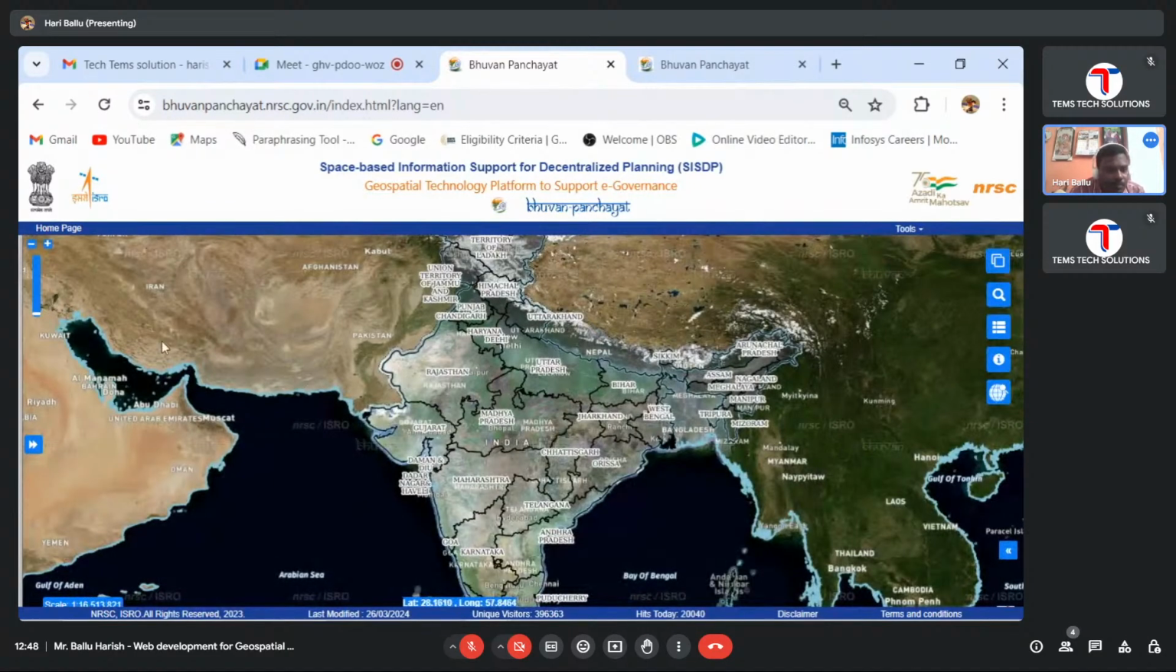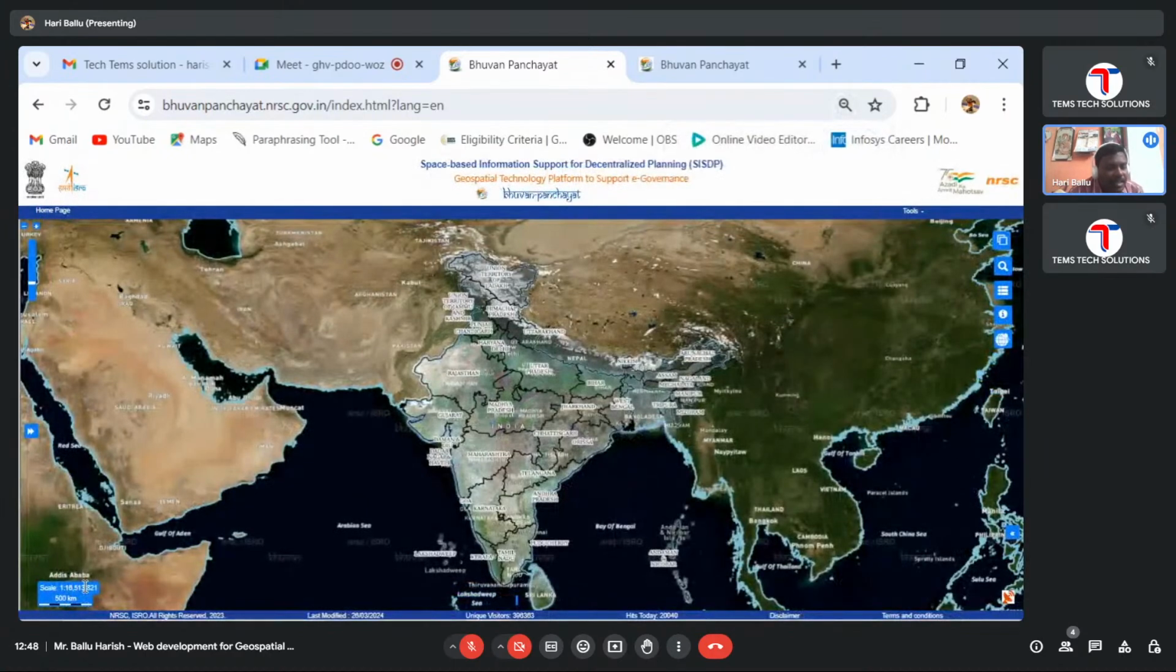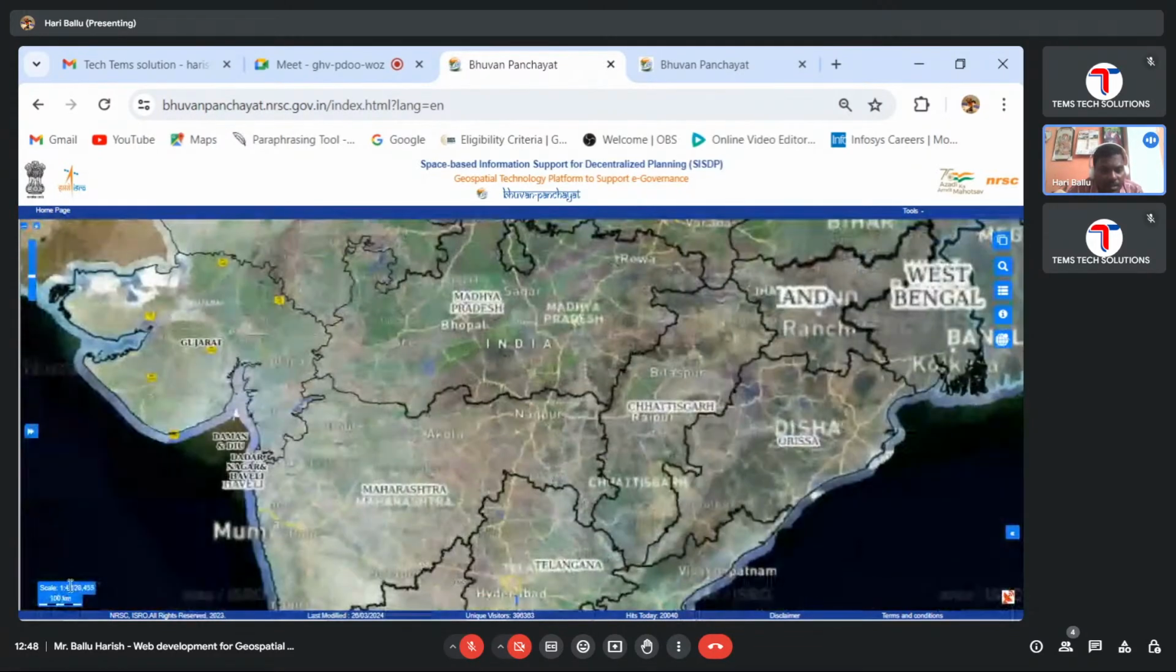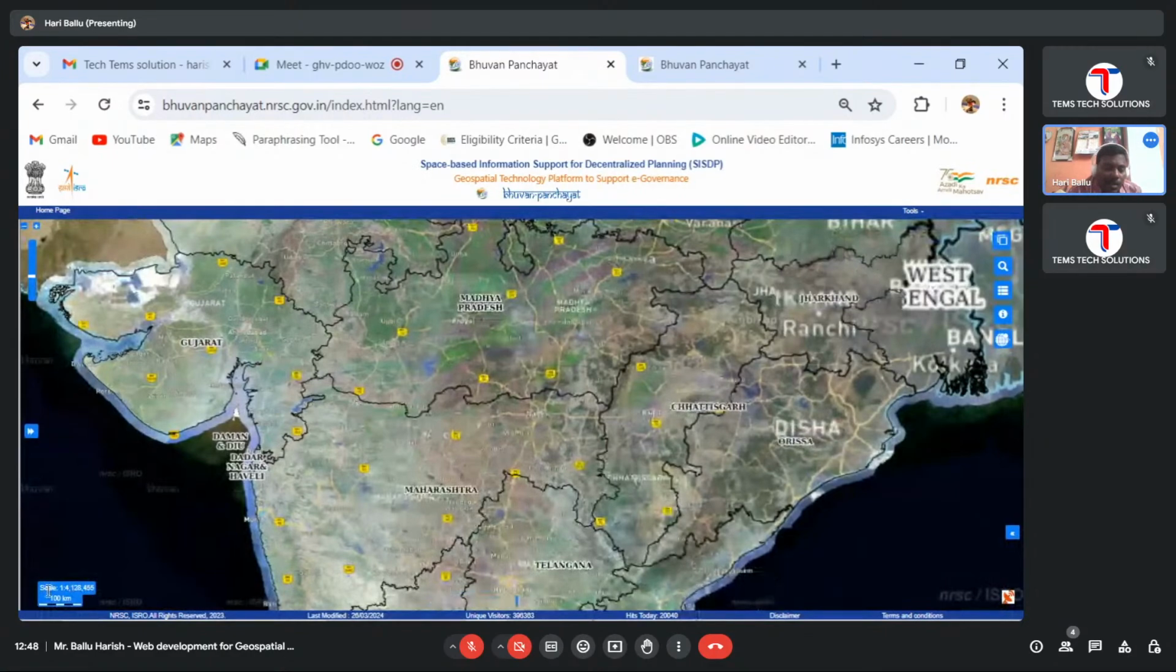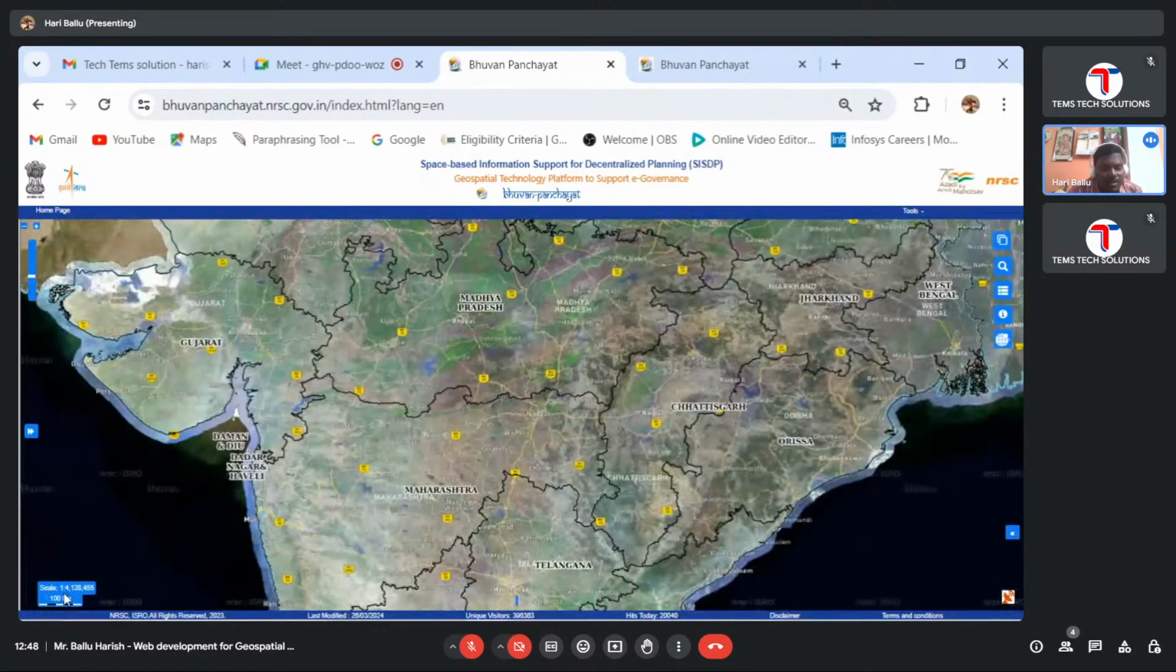Next, you can find the scale option here. We are providing the scale in verbal and non-verbal forms. Why do we provide verbal scale? For scale based navigation. If a user wants to navigate to a 50,000 scale, whenever the scale becomes 50,000, he can stop. For that scale based navigation we have provided verbal. For normal users we have also provided a non-verbal scale.